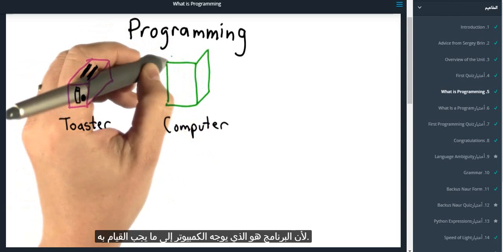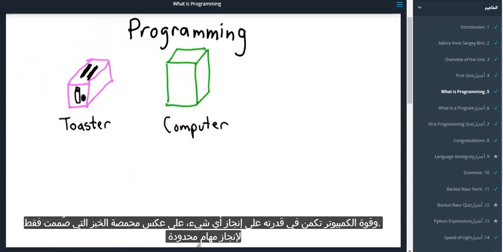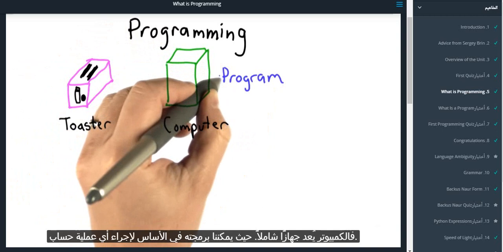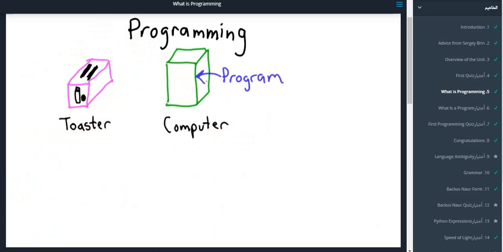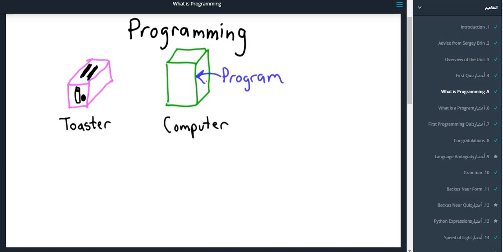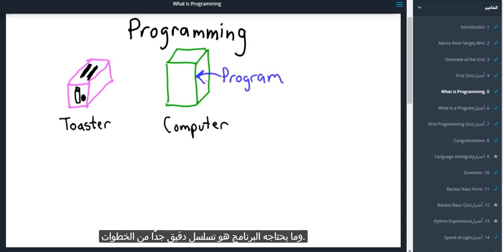The program is what tells the computer what to do. And the power of a computer is that, unlike a toaster, which is really designed to only do a few things, a computer can do anything. A computer is a universal machine. We can program it to do essentially any computation. So anything that we can imagine, anything that we can figure out how to write a program for, we can make the computer do. And what the program needs to be is a very precise sequence of steps.